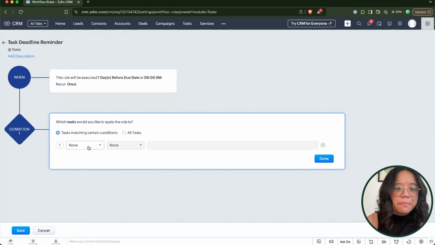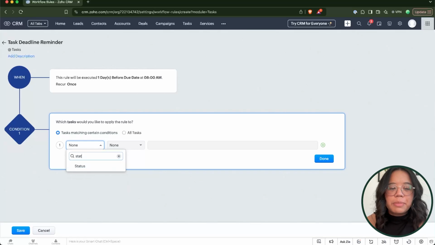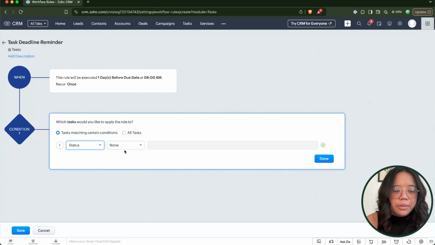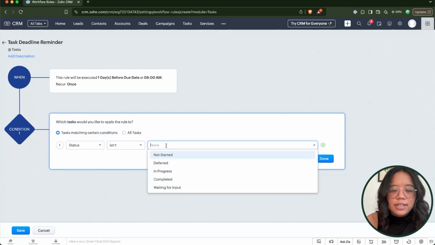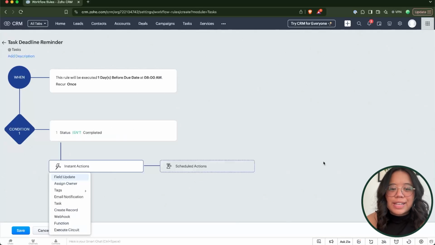I'll click on next. And I will specifically want this to be executed if a task has not yet been closed. And so that is a criteria that I will keep in mind. And so I will select the status is not completed. And so we'll set this if the status is not completed, meaning it's in any open status, that is when we want the notification going out 1 day before the due date. So I'll click on done.